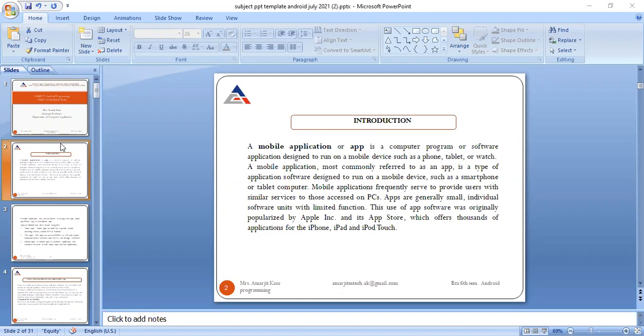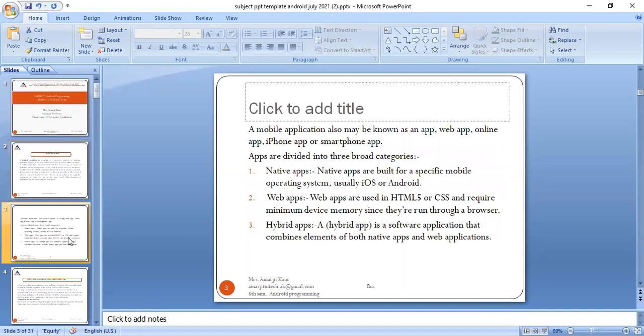Okay, and a mobile application may also be known as an app, web app, online app, iPhone app, or smartphone app. Apps are divided into three broad categories. The first one is the native app, the second is the web app, and the third one is the hybrid app.